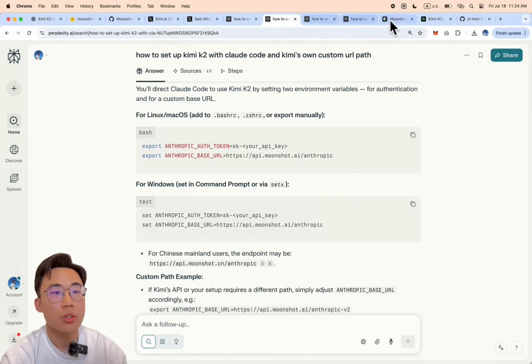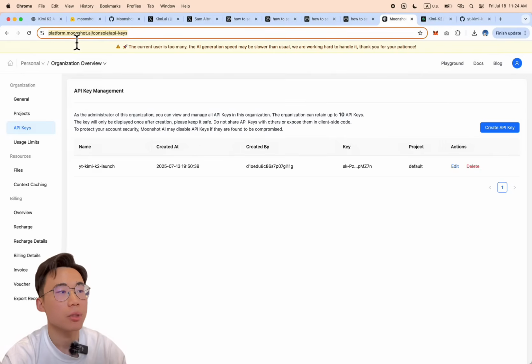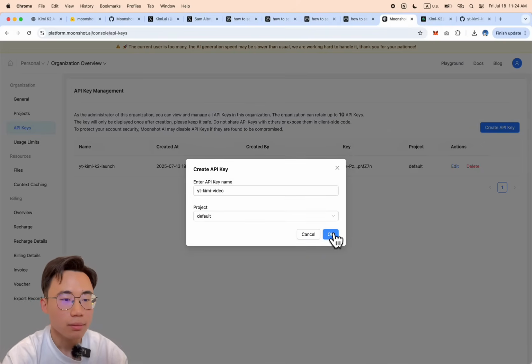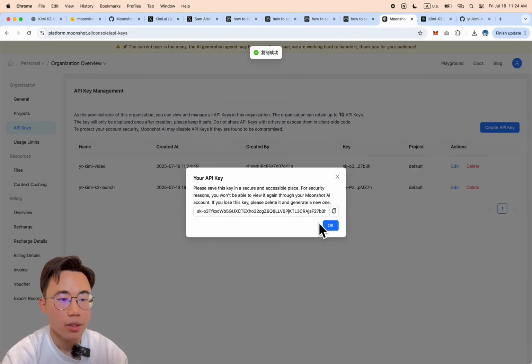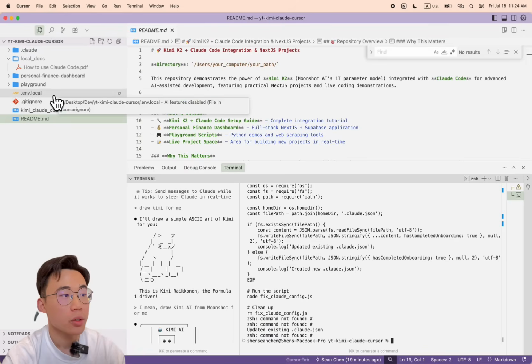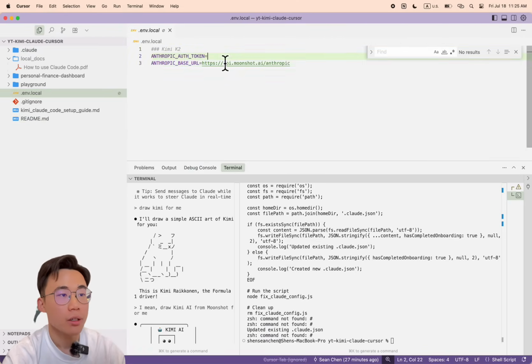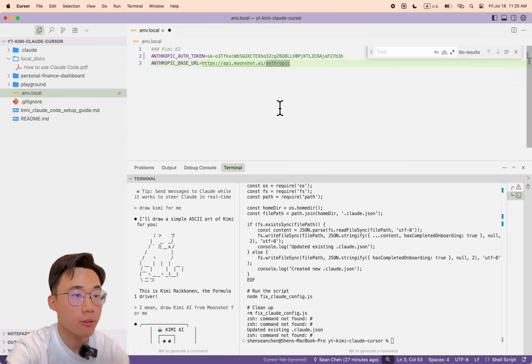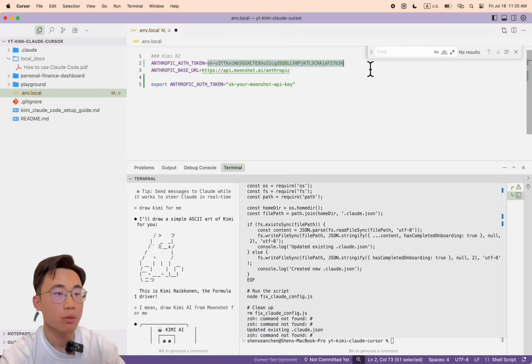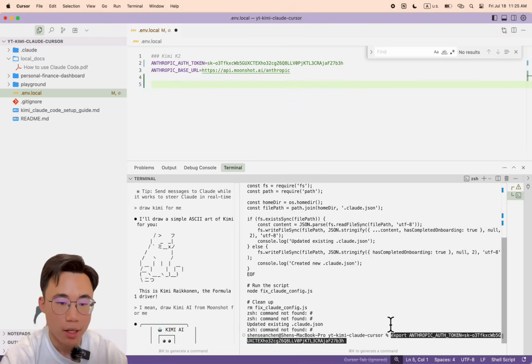All right, go to Kimi's Moonshot platform, platform.moonshot.ai/console/API-keys, and then you need to generate a new key. Say OK. All right, I'm just going to copy this key. I'll delete this key later, so don't even try to use it. I will save it over here, just for my own reference. Then following this instruction, replace the key with the actual key, and then paste it here.